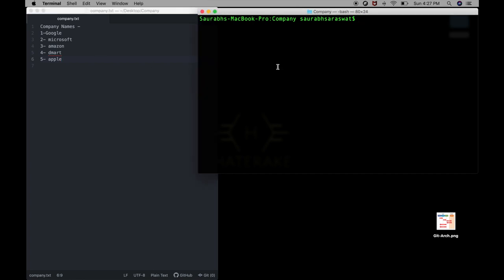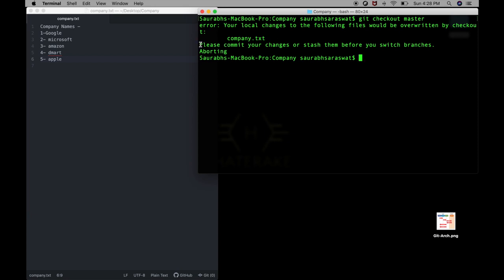We have added Apple. Now suddenly a few changes are reported by your tester that things are not working. So you need to move to your previous branch. How can you move to another branch without aborting this change? If you try to move to the master branch again, it will not allow you. Checkout master. You can see the message: please commit your changes or stash them before you switch branch. So you can't switch before committing your changes.